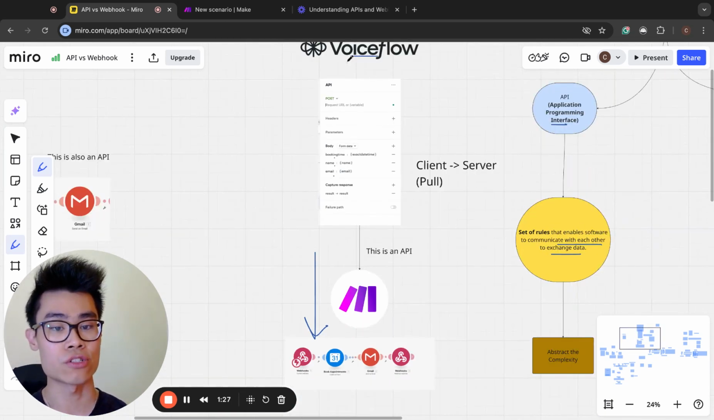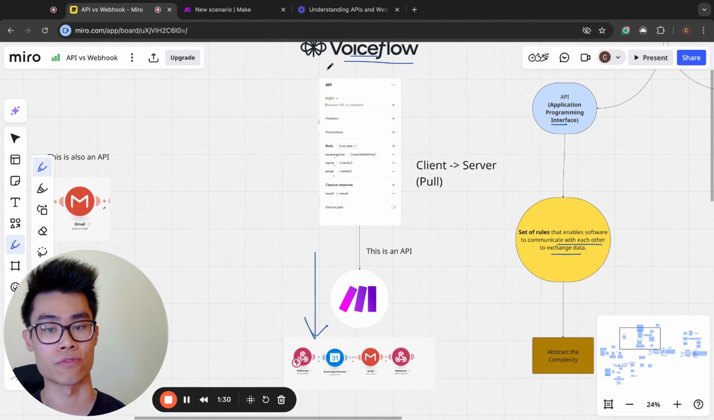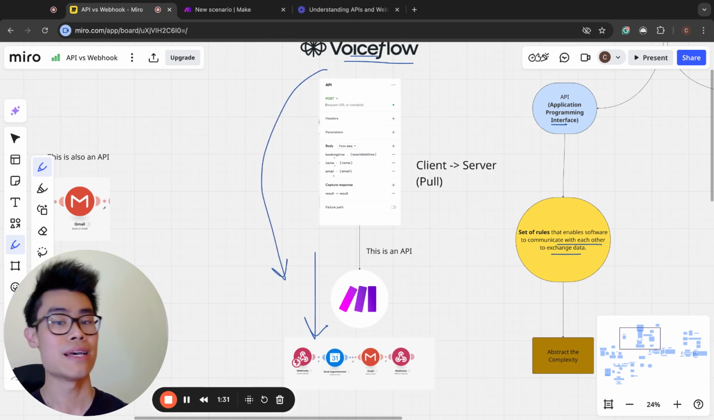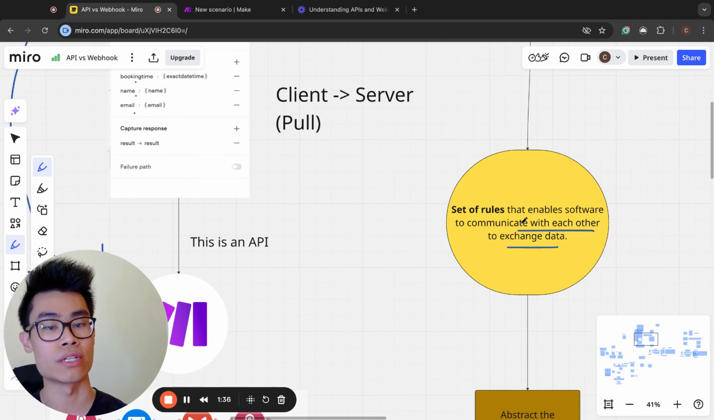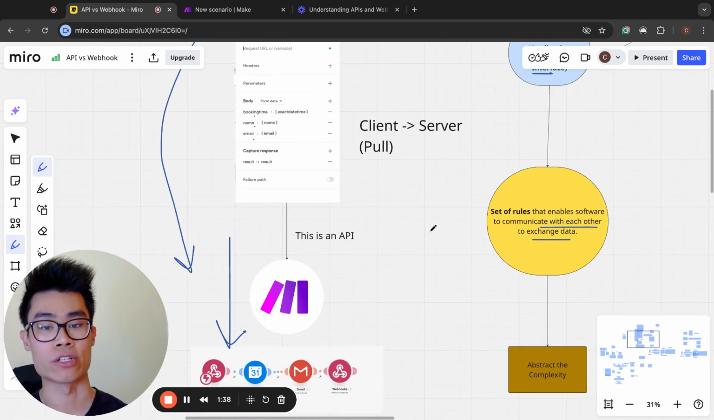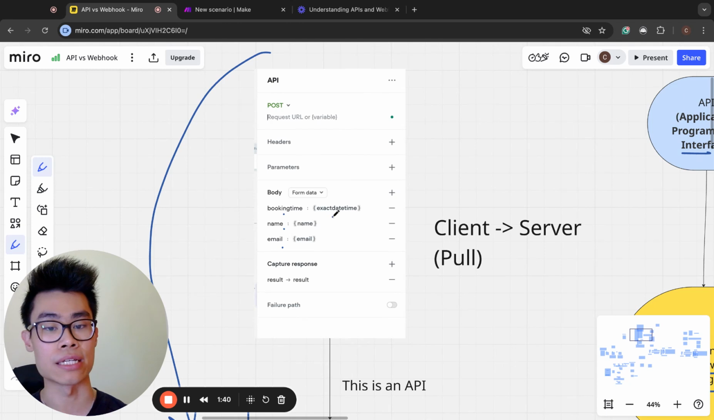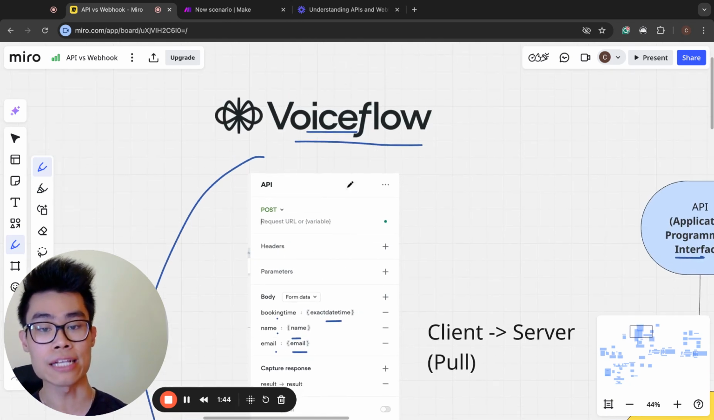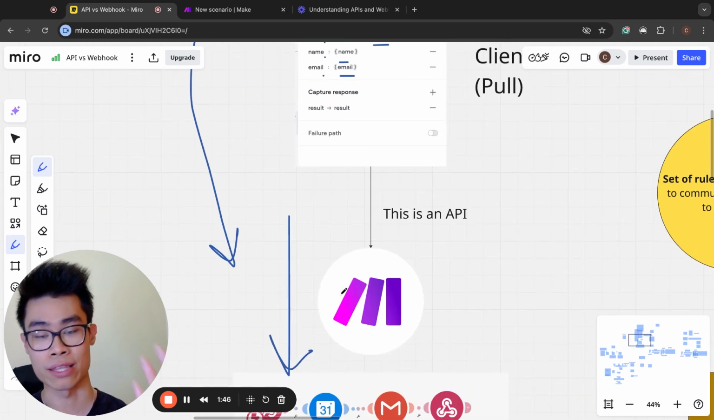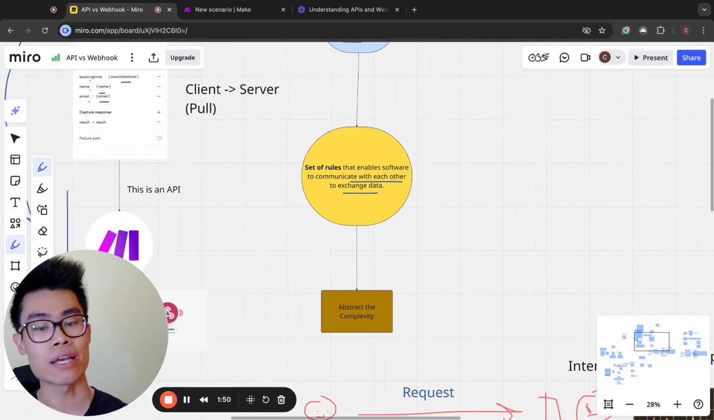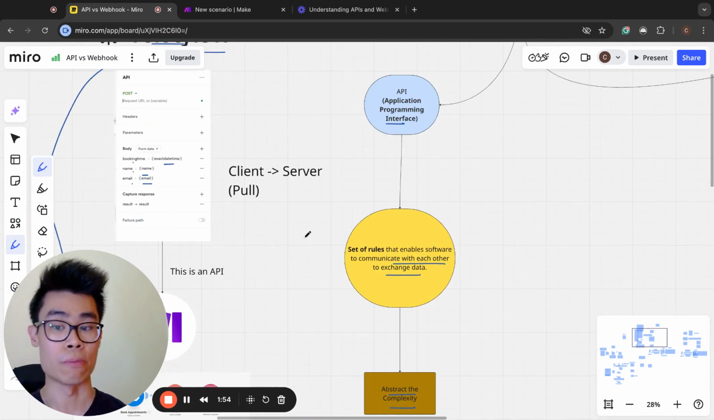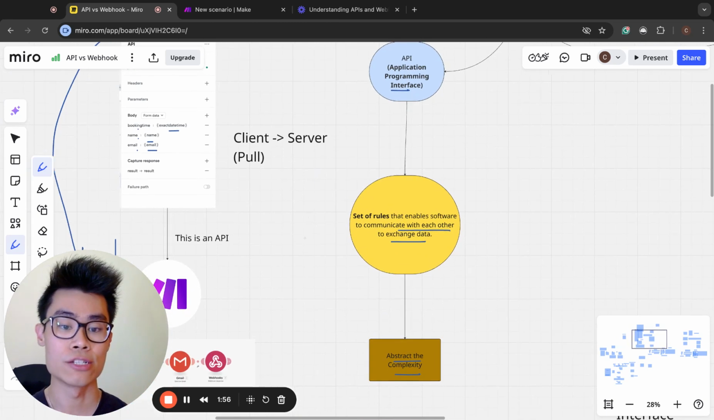The process of communication from VoiceFlow to Make.com, that's an API, because that is a communication between different software to exchange data, right? You are basically inputting the booking time, the name, and email from VoiceFlow, which is a software, to Make.com, which is another software, right? That is an API. So it's basically a way to abstract the complexity of communication between different software.